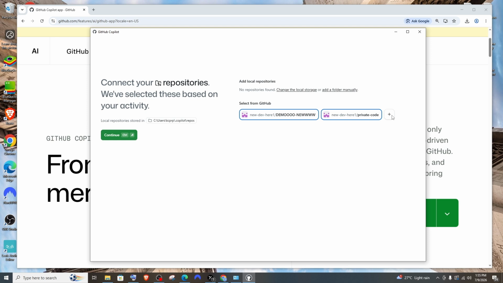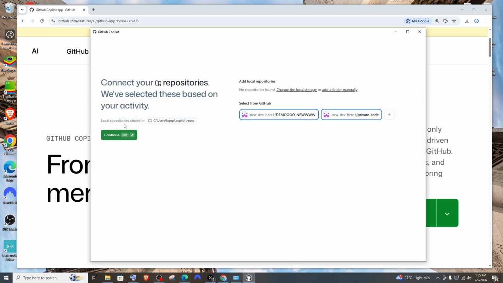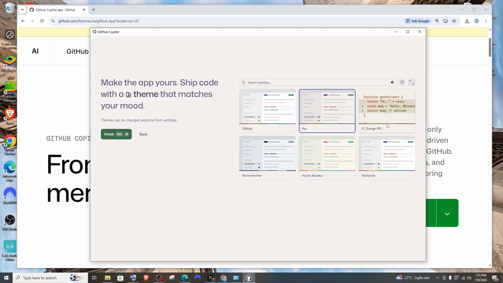After that, we'll be getting connect to your repositories. So you can just simply click on plus. In case you're having multiple repositories, you can just add the one of your choice, or else you can even create a repository. And this is going to be the local repository directory. So you can even change it. And if there are no repositories found, you can just add a folder manually also, like open a project or something. So just configure it over here and select continue, and you can just select the theme of your choice over here and click on finish.